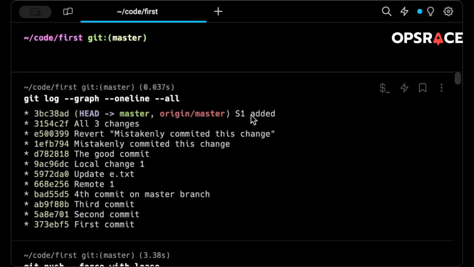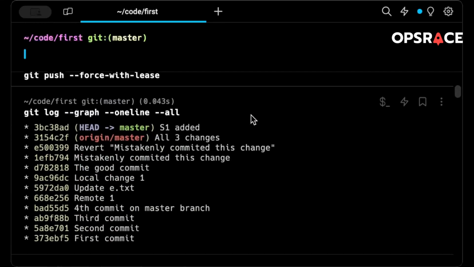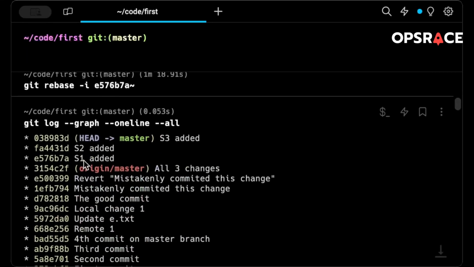So previously we had 3 commits. Let me show you. S1, S2, S3. So we merged all of these 3 into one. So this was another way to squash your changes.